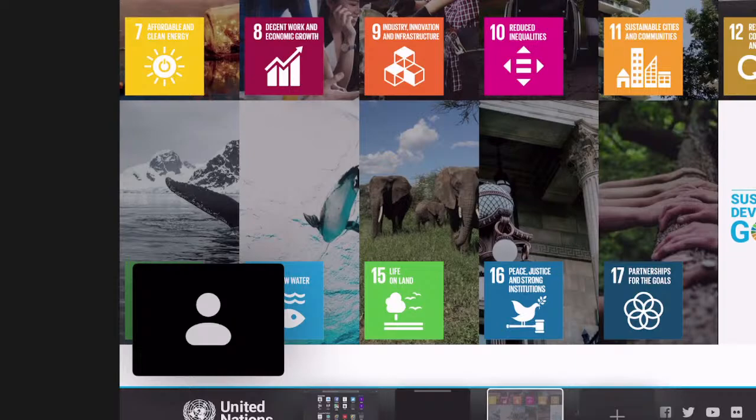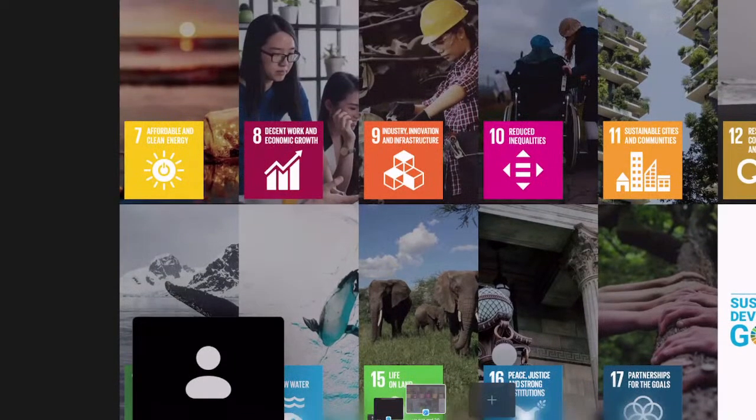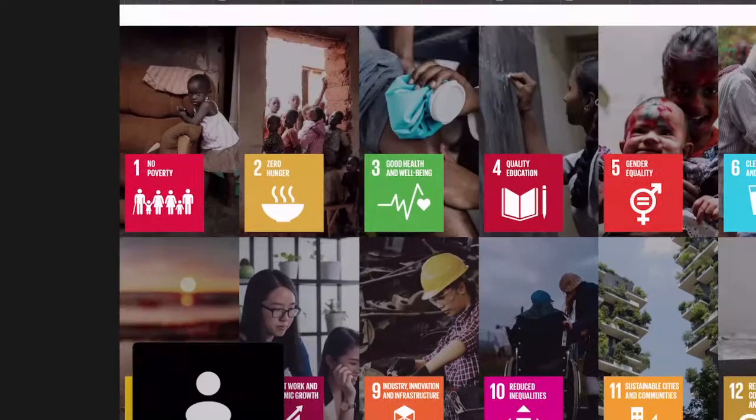There is life on land. So even if you are living in a city, a topic is maybe to encourage biodiversity in your cities. There is peace, justice, and strong institutions. So you can also think about an app that makes justice work smoother. So this is a great starting point.